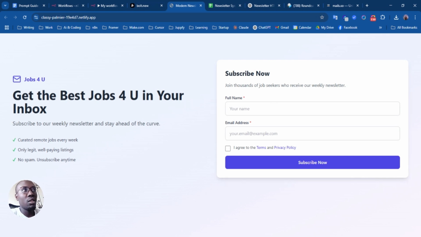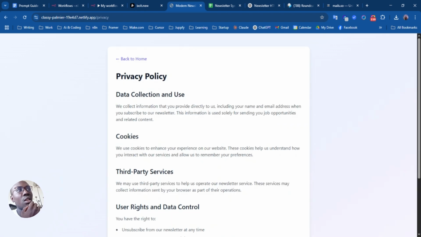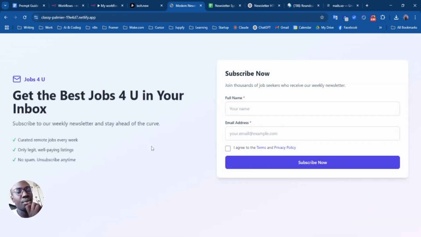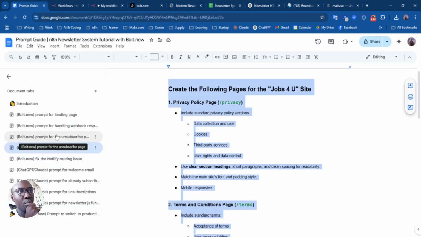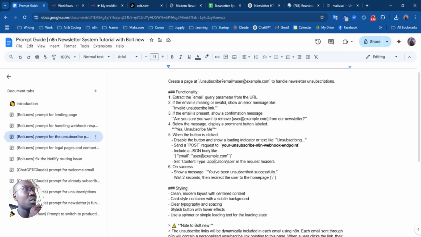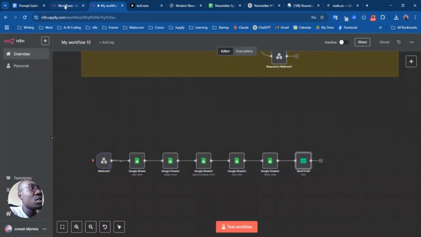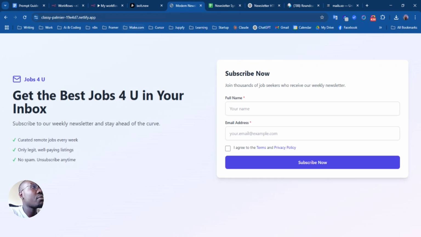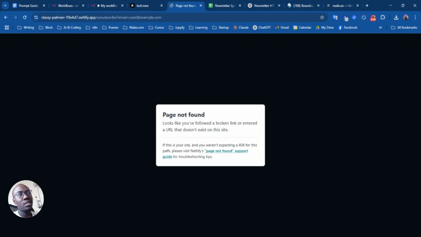It's public. There is a common issue with routing, and because we have our unsubscribe endpoint as a dynamic endpoint, we need to test that on the live URL. So what we are going to do is just go back to your prompt and then head back to the unsubscribe prompt. I want us to just copy this unsubscribe button, and then we go to the live site. Let's just add it in front of this live domain, then press enter. You will see a page not found.